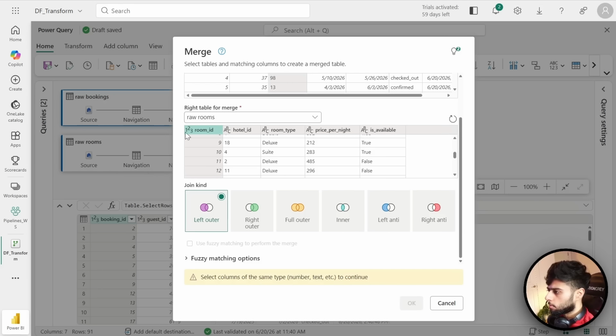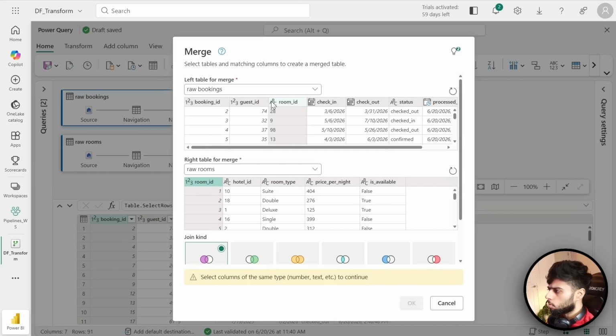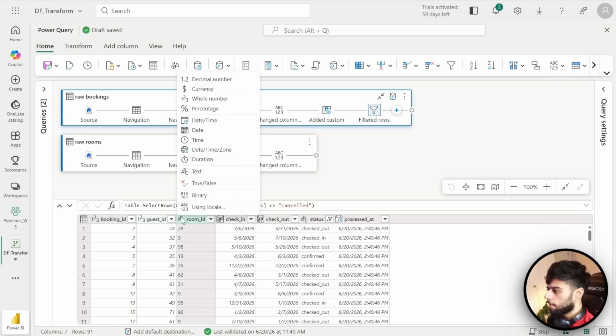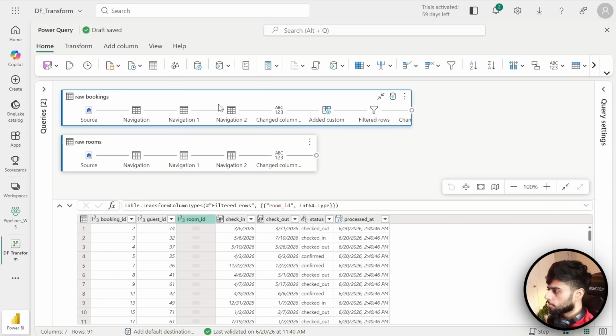and select column the same type, number, text, etc. So this is number. Oh, this is not number. Oh, I think we didn't change the room ID. Okay, then we can just apply transformation 1 here as well. So here I will simply say room ID and whole number. Perfect. So here we have this thing, no worries.